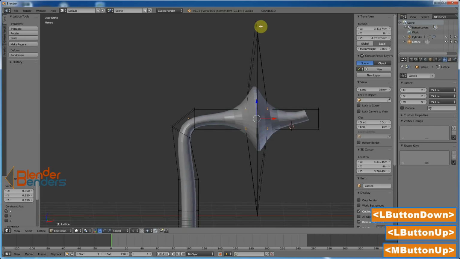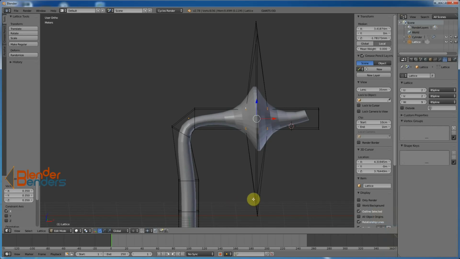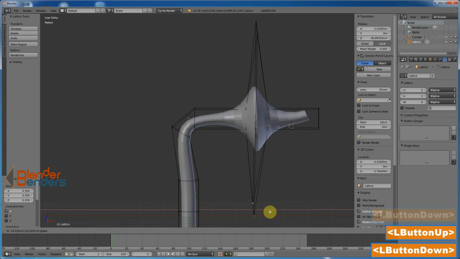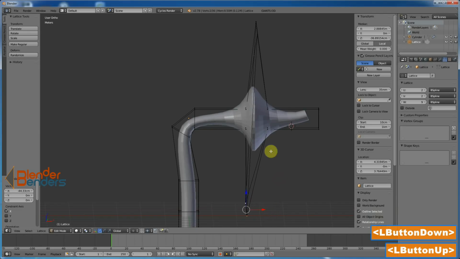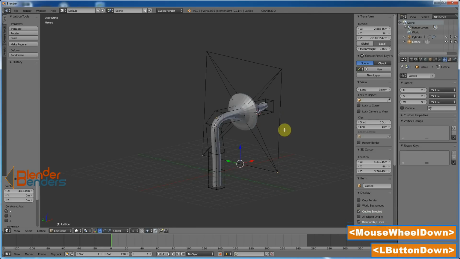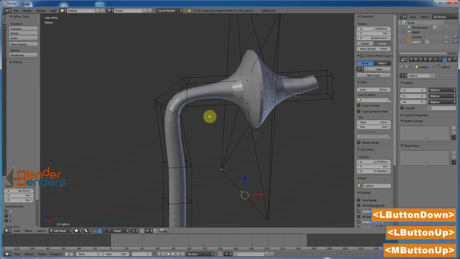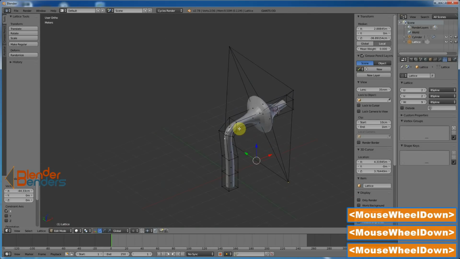Okay, so we can start to form shapes. This is looking a little lopsided, so let me box select these down here and move these across to try and straighten this up a bit. Okay, and we can start to see we can form any kind of shape we want, really.